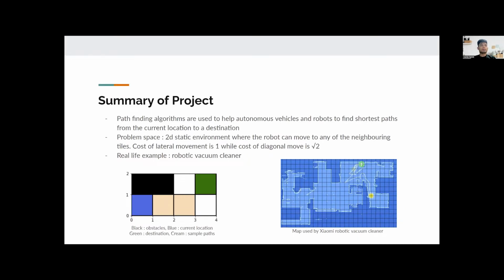Our team will be comparing pathfinding algorithms. These algorithms are useful for autonomous vehicles to find the shortest distance from the current location to a destination. We limit our problem space to a 2D static environment where the robot can move to any of the neighboring tiles. The cost is calculated using Euclidean distance. That means lateral movement is 1 and diagonal movement is root 2.